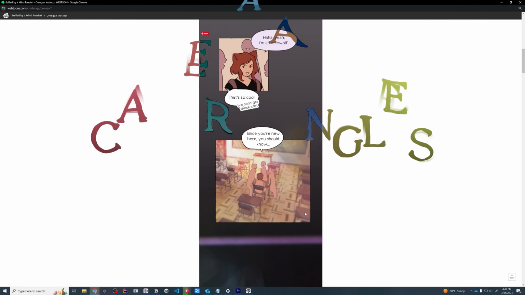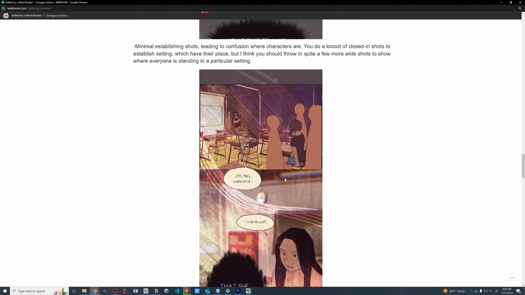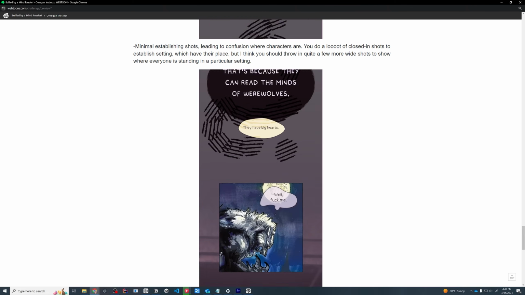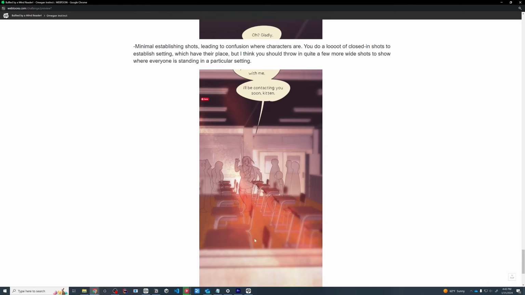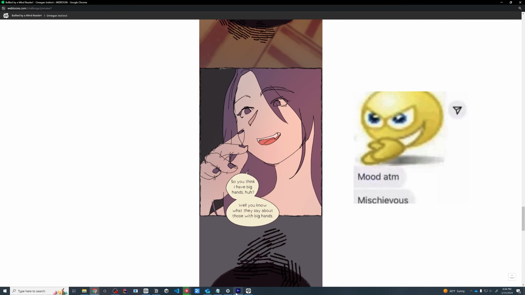Camera angles! You'll notice that I have a mix of close and wide shots. The wide shots are used to establish positions of characters as the story progresses, while the close shots are for much more emotive moments. For every scene, you'll want to have this mix to establish time and space, while also showing how hot the characters are.